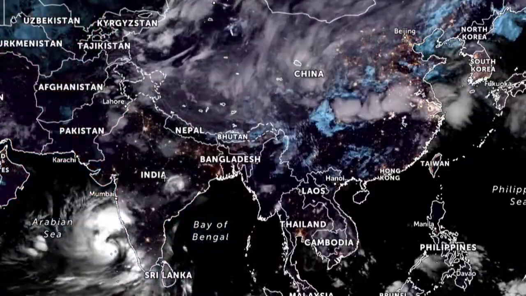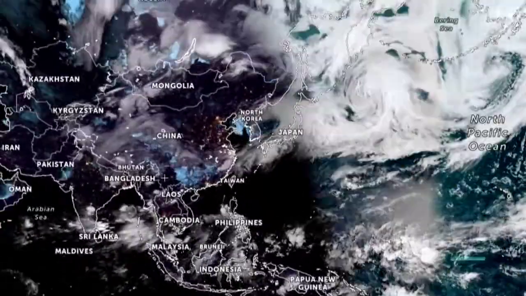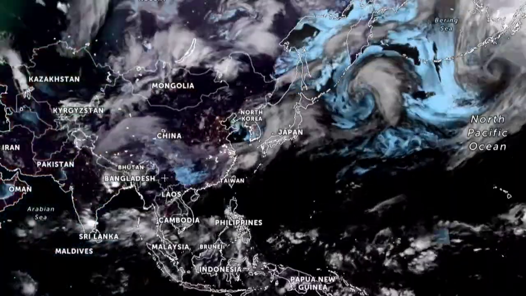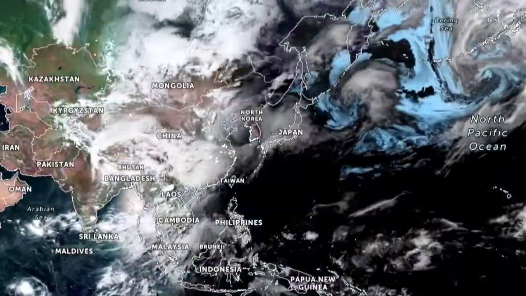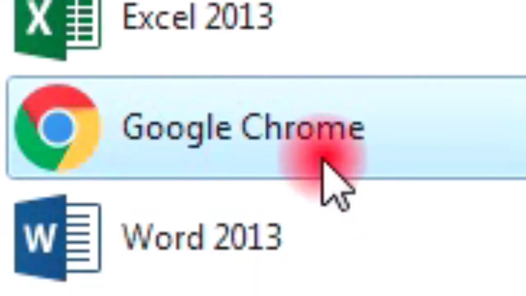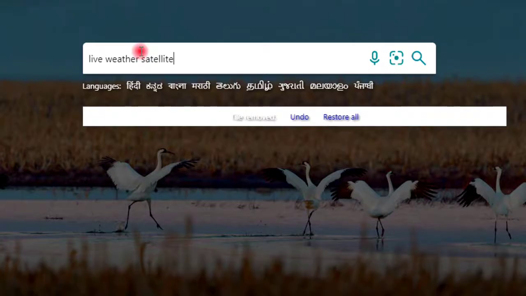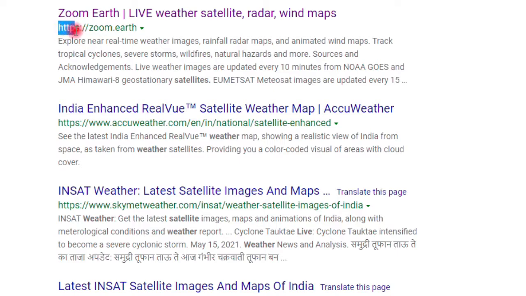If you have to find out at which place it's raining, air is moving and clouds are hovering, then you should follow this step. Click on the Start button, select Google Chrome and type live weather satellite. This is that website called zoom.earth. Here you can see live updated weather through satellite and many more things.